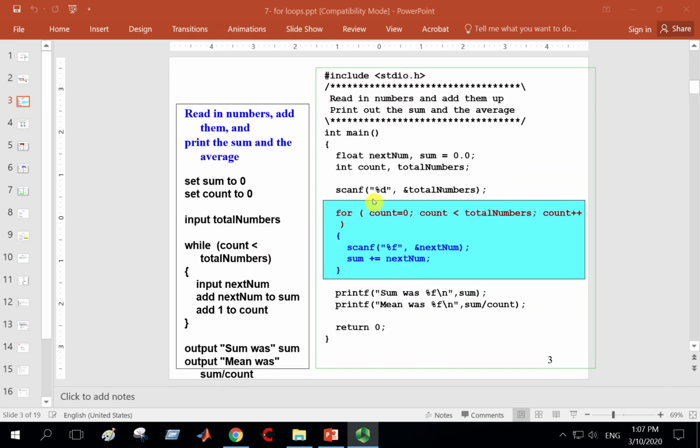This is just an example. As you see here, we have hash include stdio.h, some comment here. We have integer main, start of the main, end of the main, declare a variable called next number, declare another variable called sum. By default both of them will be 0. Declare a counter, name is count, type is integer, and total numbers as integer. Ask user to enter the total numbers, scan the total number as integer, give it to total numbers, start the loop for counter equal 0, count equals 0.